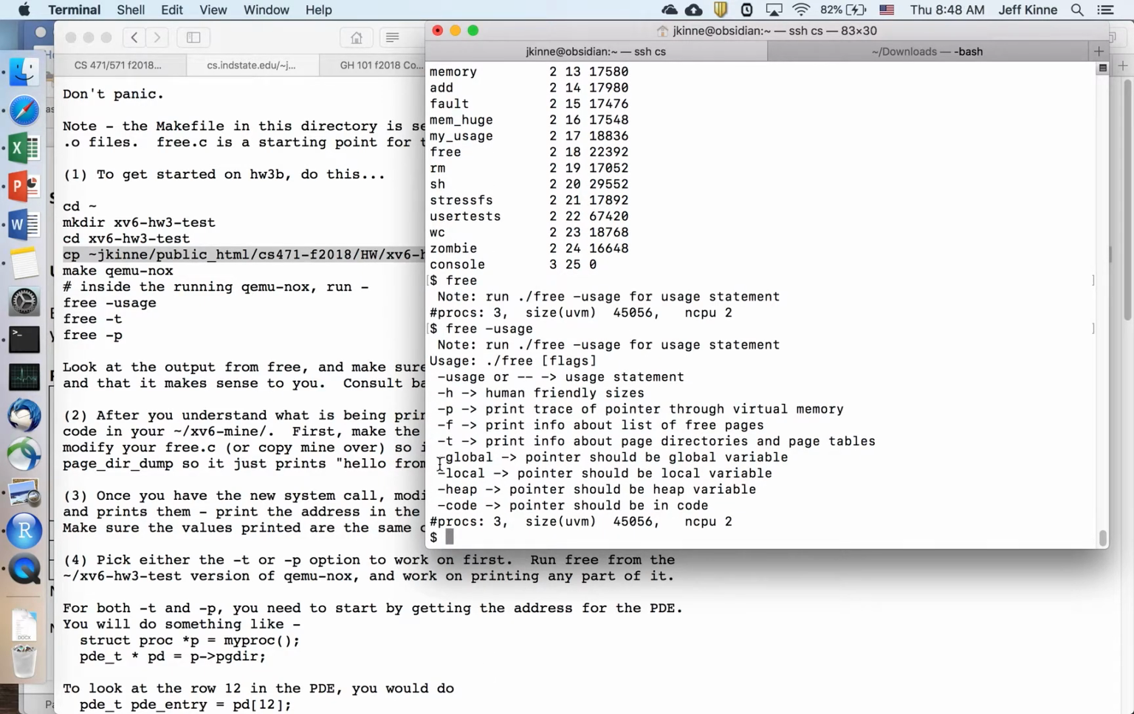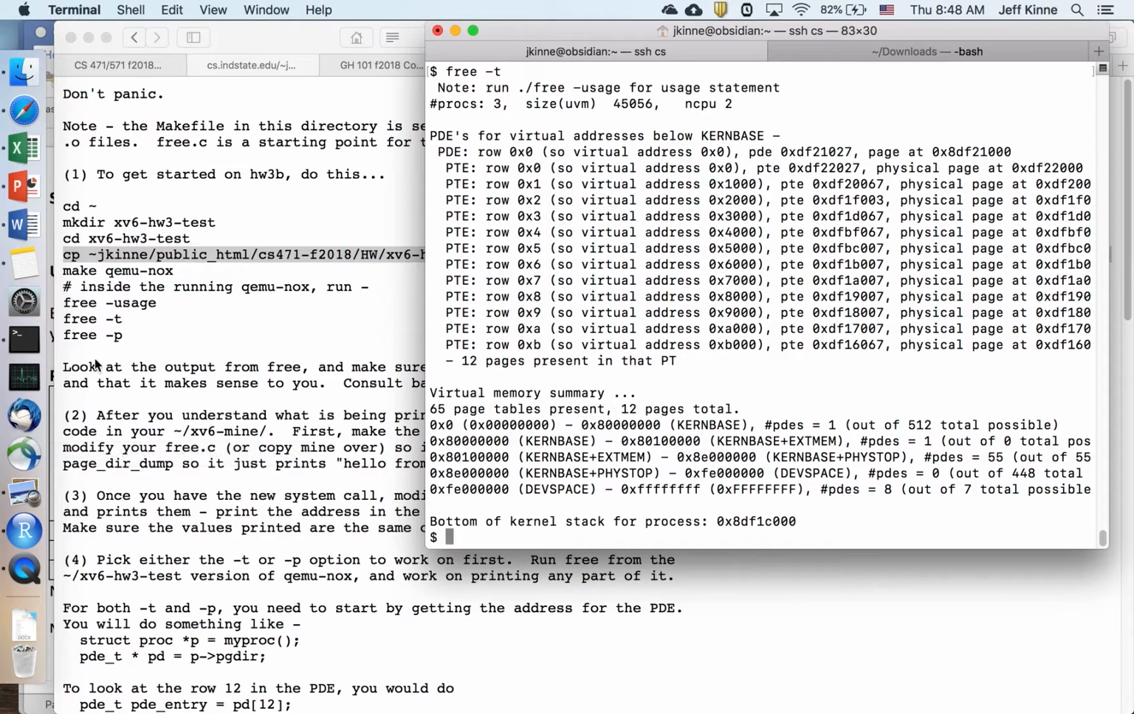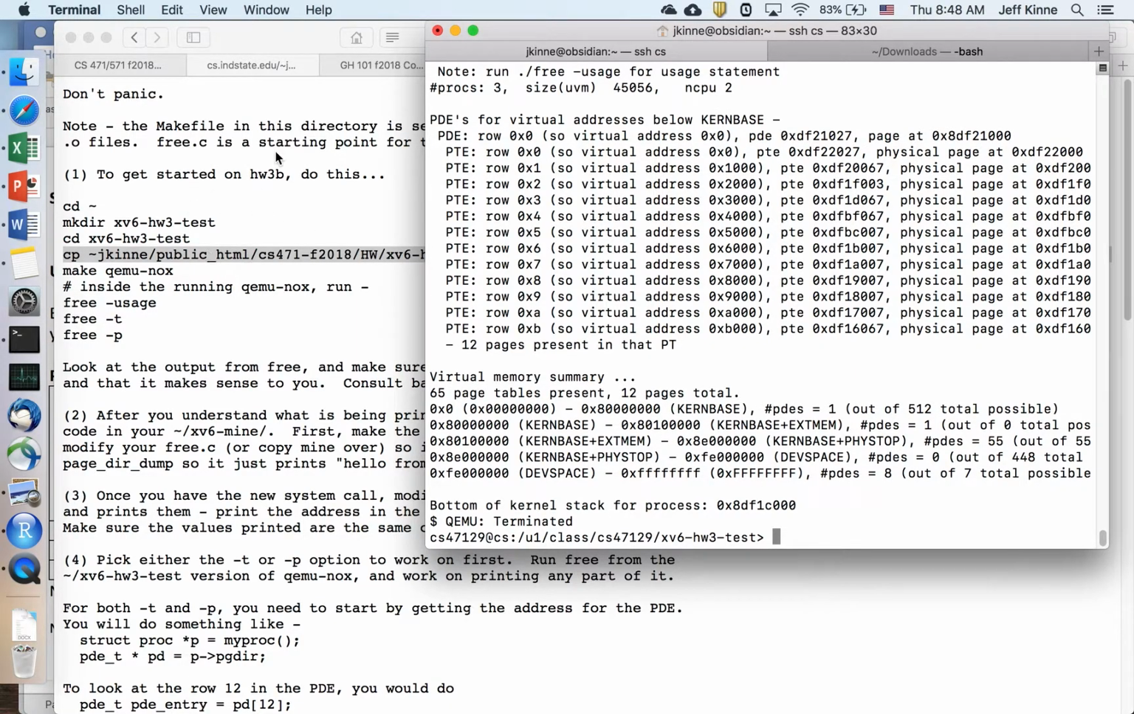There's a usage statement. So these are the options that my version of free can handle. So free -t, and what I say here is you want to run this, and you want to pay attention to what it's printing and consult back with chapter 2 in the xv6 textbook if needed to understand what this stuff means. And that's also in the previous video. Okay, so step 1 is just getting my stuff, making sure you can run it, making sure you understand what it's printing.